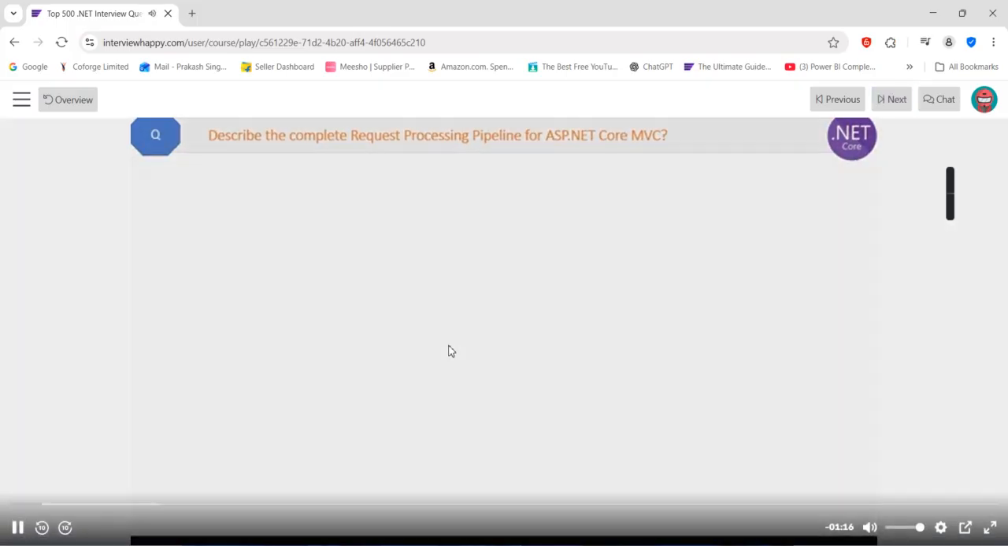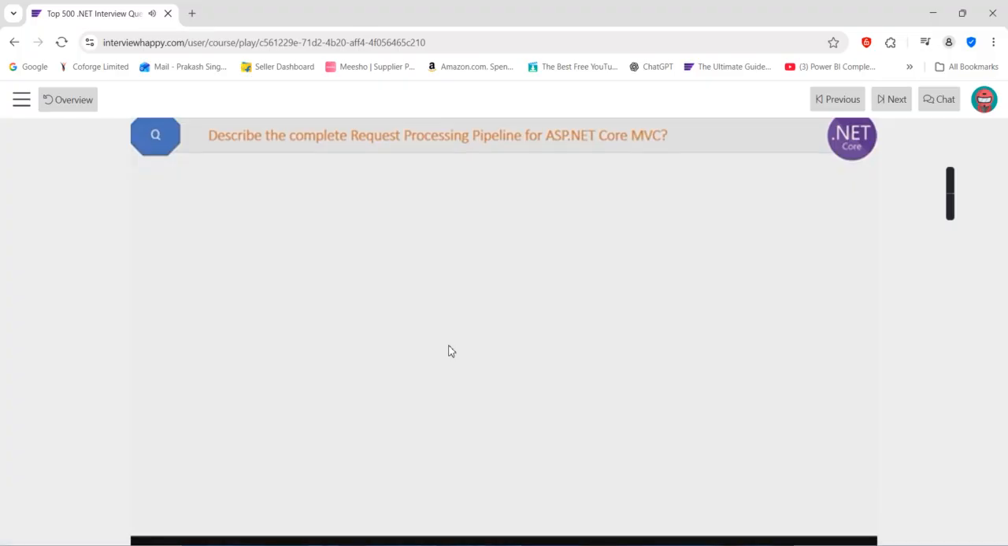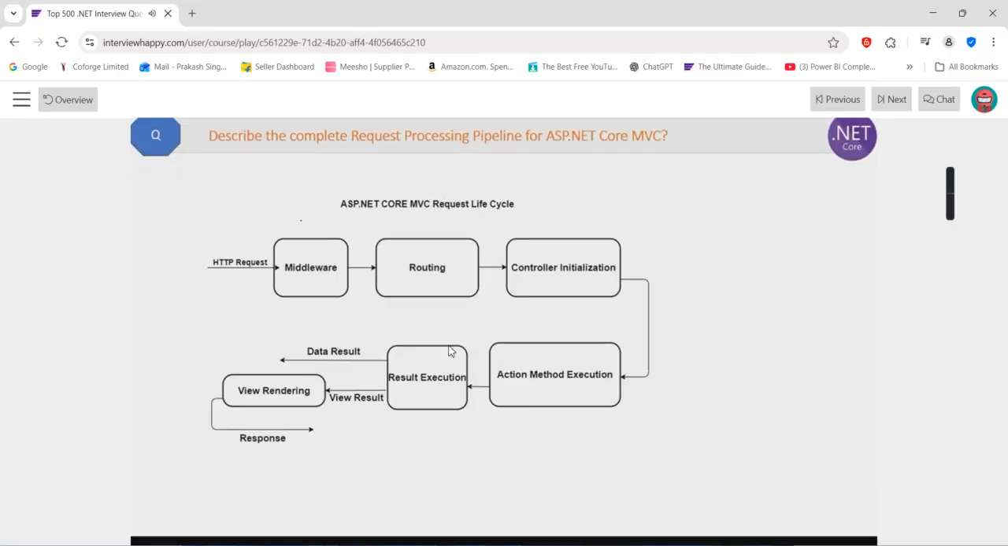Describe the complete request processing pipeline for ASP.NET Core MVC. Now here you can see the flow of the request in ASP.NET Core MVC. The HTTP request will start from the middleware. We already saw middleware configuration in the Configure method of the Startup class.